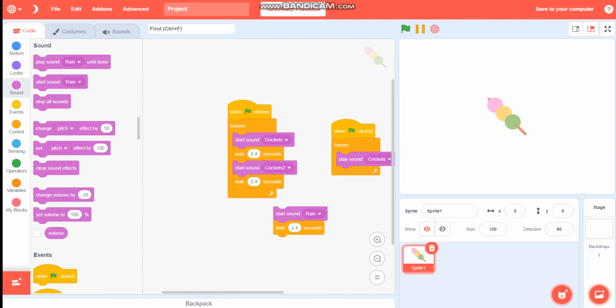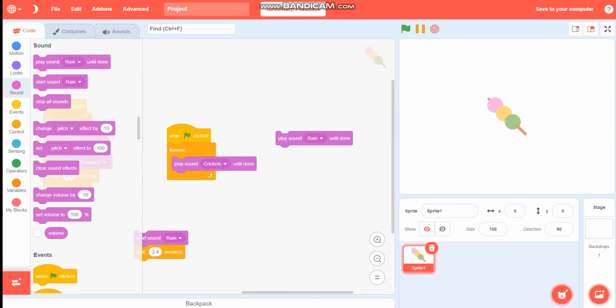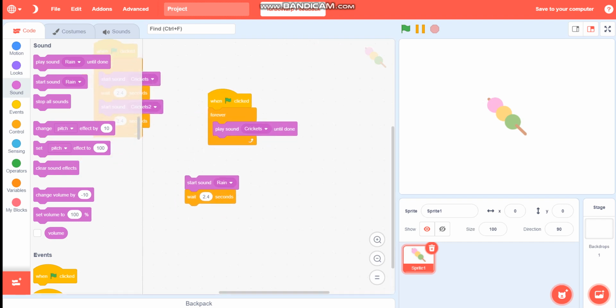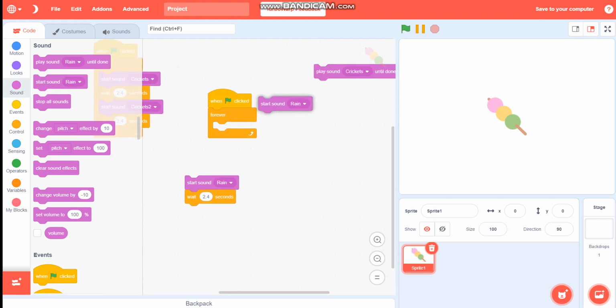So here I found a way on how to fix this by, instead of using a play sound until done, we just use a start sound effect. But then if we just leave it like this, it would just sound like this, because it's basically just playing the rain over and over again without any stop timer. It's kind of like a glitch effect.